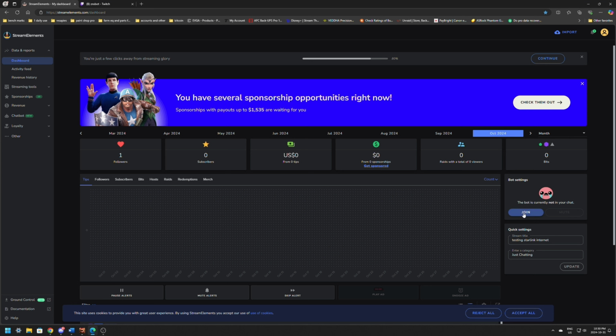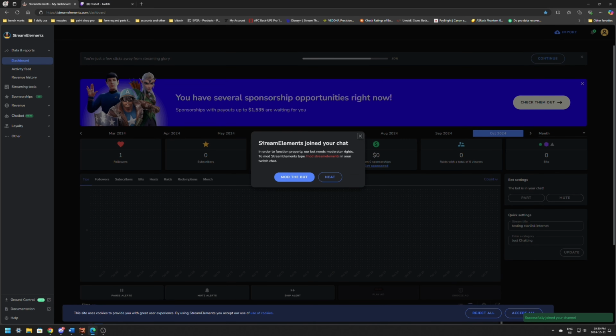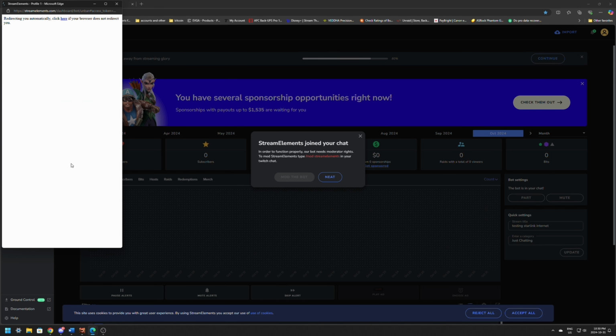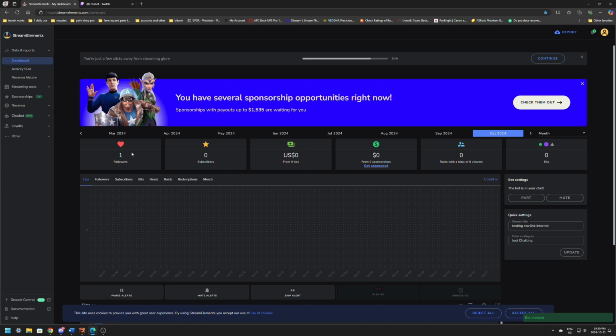All we're going to want to do is click join here, and we're going to want to make sure that we mod the bot. So it says here to type in /mod stream elements, so you can click it and mod it from here. But if it doesn't show up as a mod in your chat, make sure that you do /mod space stream elements. When you click mod the bot, we're just going to click authorize, and we're done. The bot is modded, and we're done with that. The bot should be a mod now in your chat.